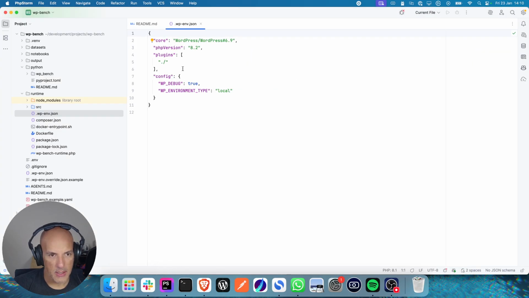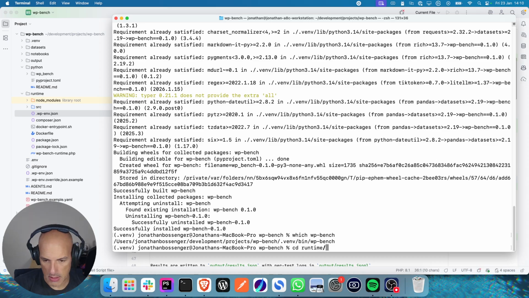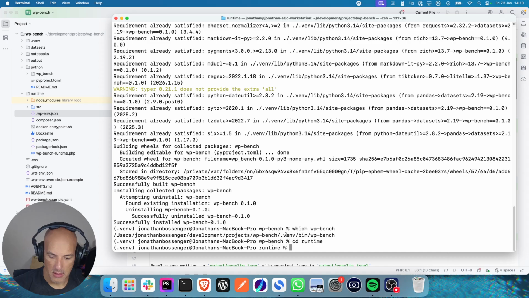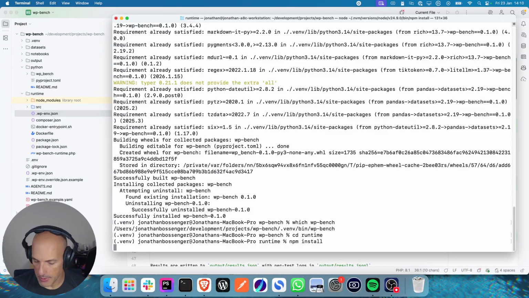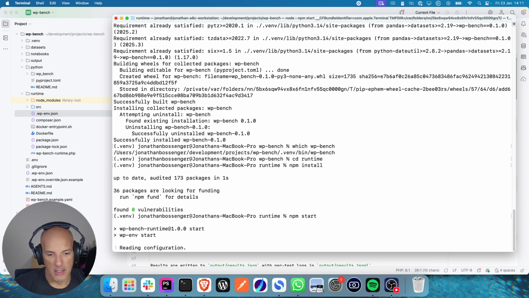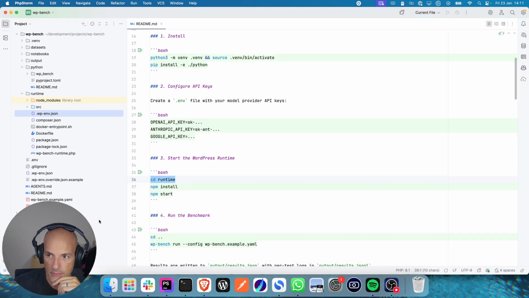And then what I need to do is change to the runtime directory. So CD runtime. This will probably be pretty quick because I did this already last week. npm install, npm start. So npm install, it's probably going to check if things are there or not. Yeah, that's already there because I did it last week. And then npm start will essentially start the local WP environment in Docker. This will also be a lot quicker because I already have those things running and ready to rock and roll. If you don't, they'll download it, blah, blah, blah. Okay.